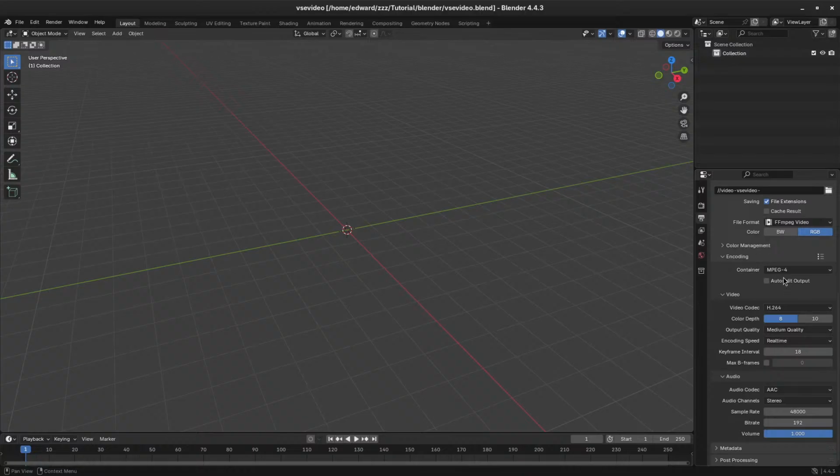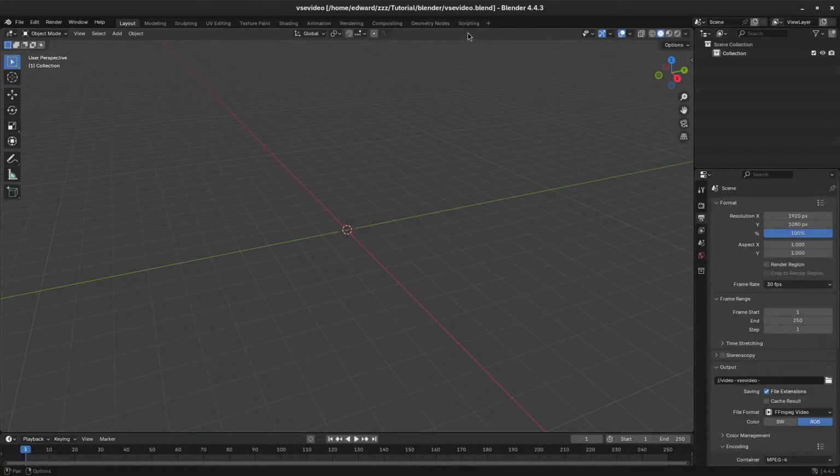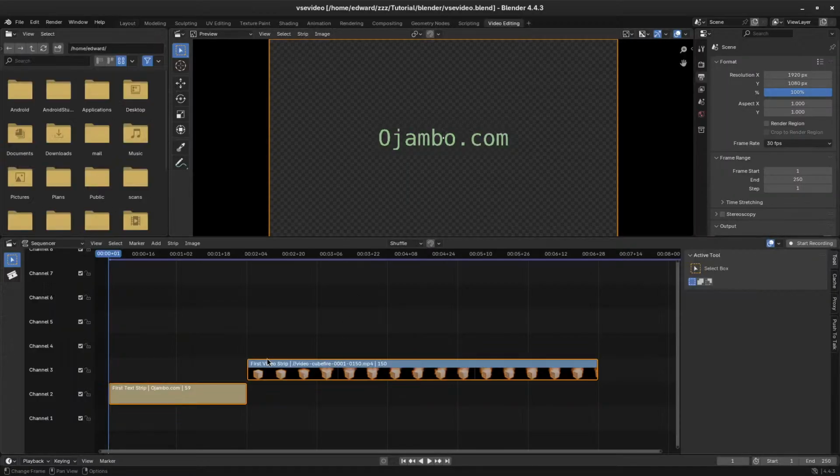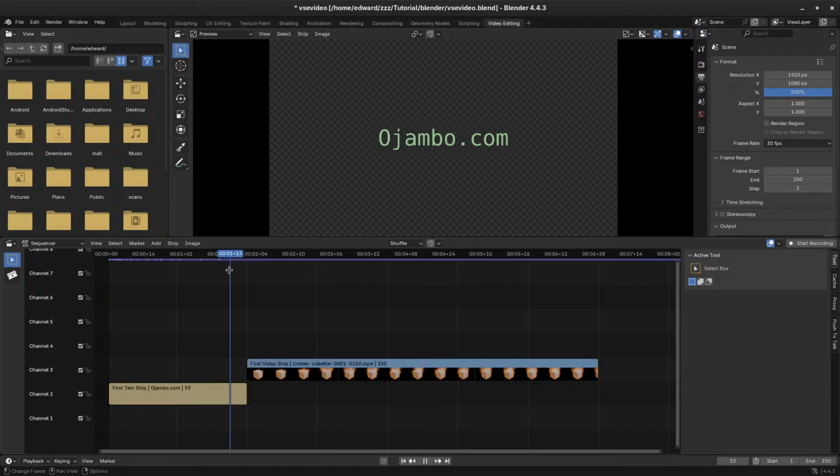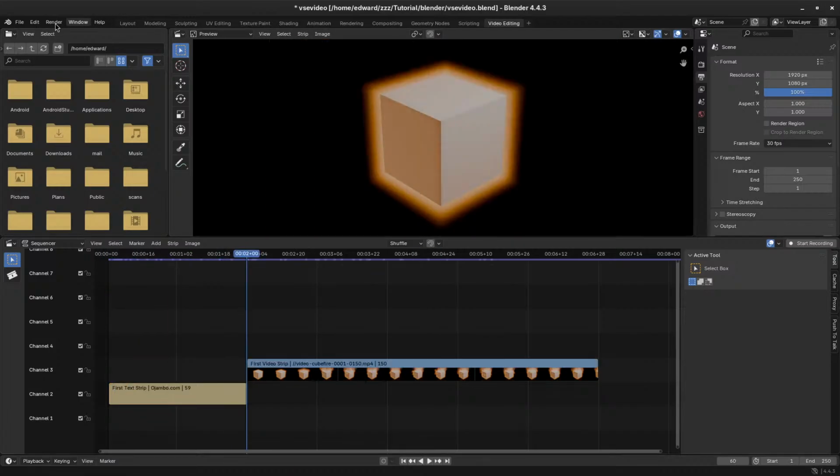All right, and then obviously we go to our video editing here, and everything is still the same, as you can see here. So you can easily render this out. Just go to render and render animation. That's a simple thing to do. Or, as I said, you can also do it with Blender using Python. I've done that in a previous tutorial.